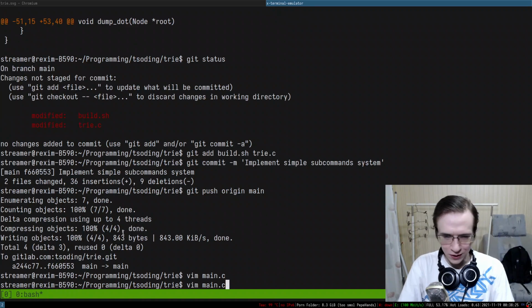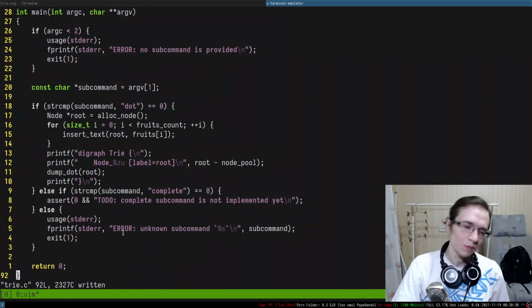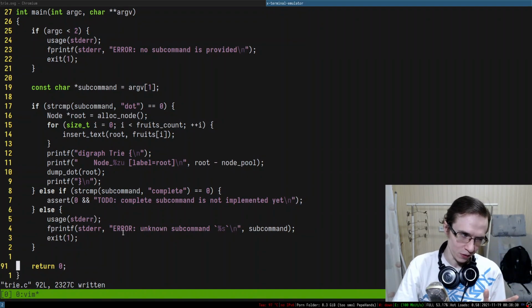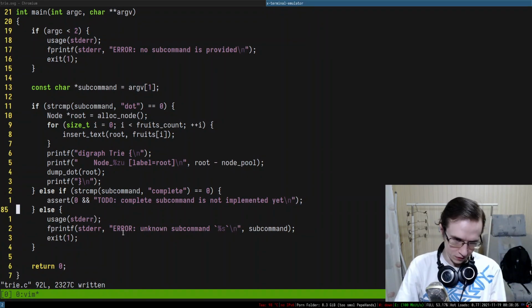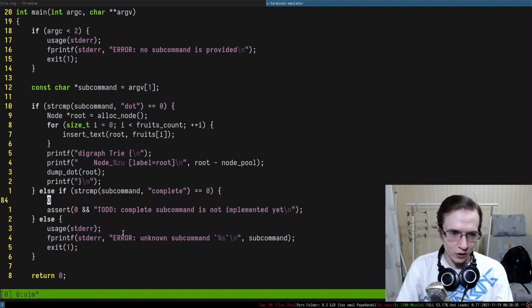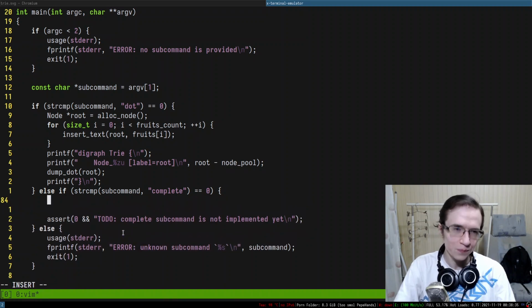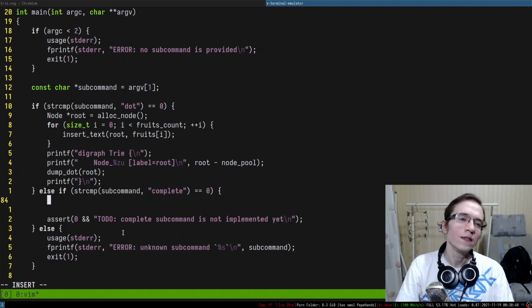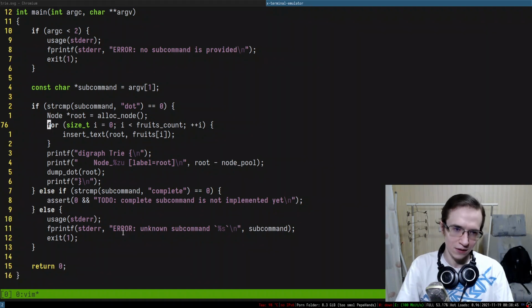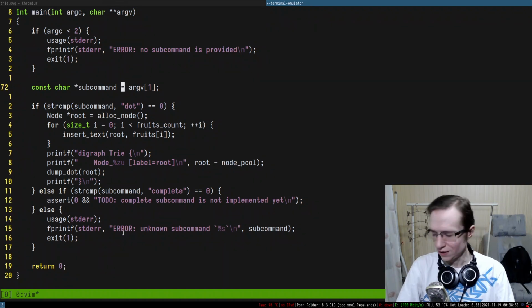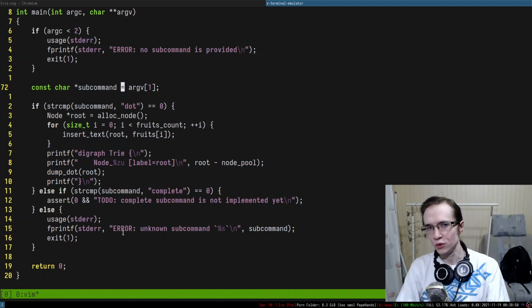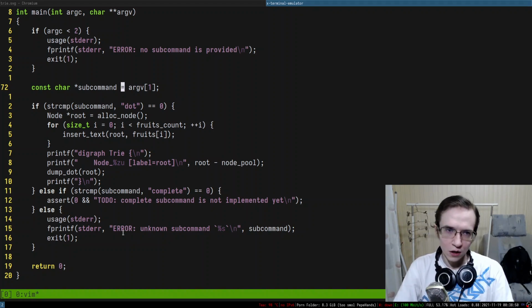I keep typing main.c instead of tree.c. Okay, so when we want to autocomplete something, right, we need to get the prefix, right? So here what we need to do is, well, this is not particularly convenient, I think, right? This way of handling things where I directly index argv is very inconvenient because it does not allow me to consume the arguments quite easily.